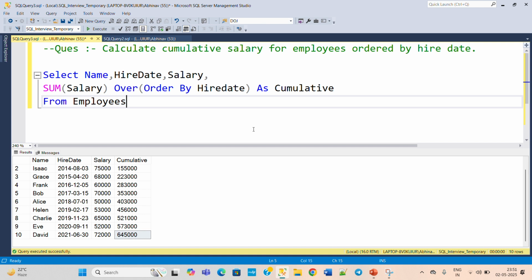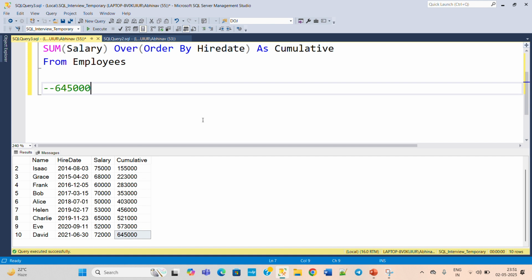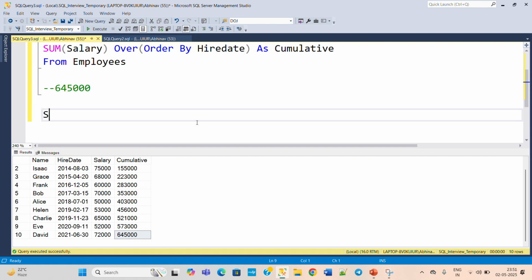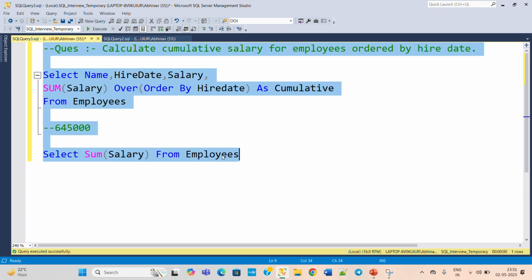Now copy this, and if you find the sum of salary, you will get this same result. So do that also: select sum of salary from the employees table. Now execute this and you will find the same value, 645,000, 645,000. Okay, this is clear. Now move on to the next question.